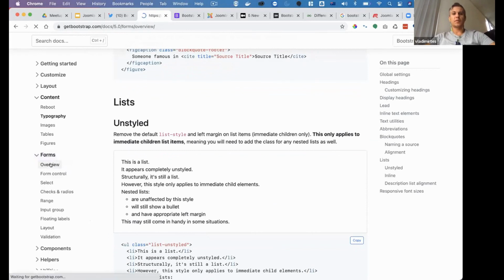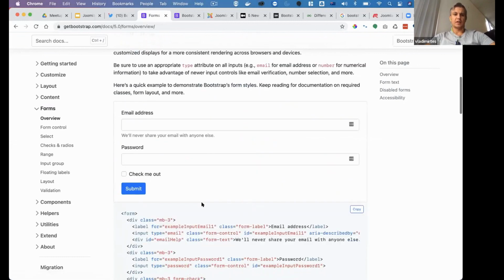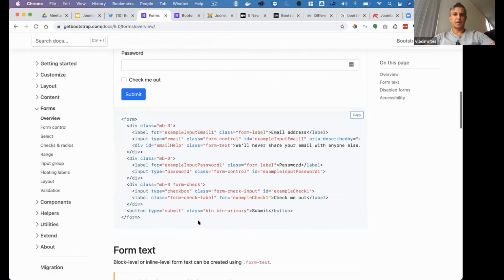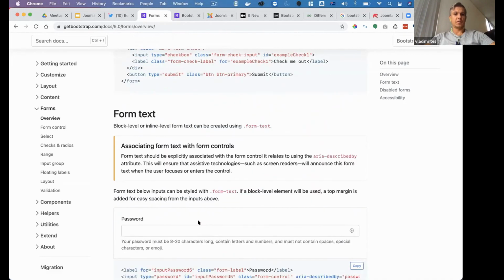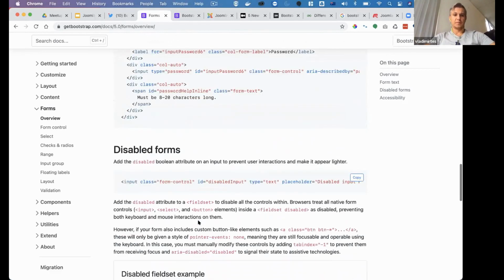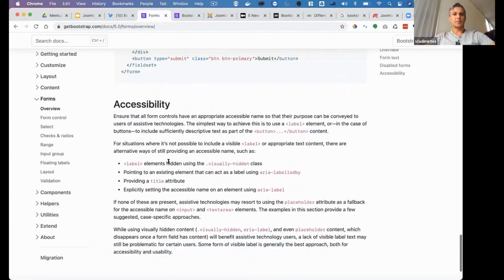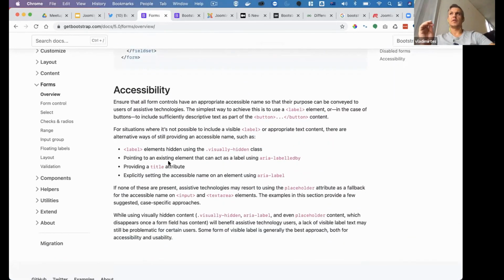It's big on forms as well. As you've seen before, form control elements are all covered by Bootstrap. And in the documentation here, it goes through different elements and how to use them, and how they look when they're disabled. It talks a bit about accessibility as well. Another good thing about Bootstrap 4, if you're using it out of the box, is that Bootstrap 5 is accessible as well.